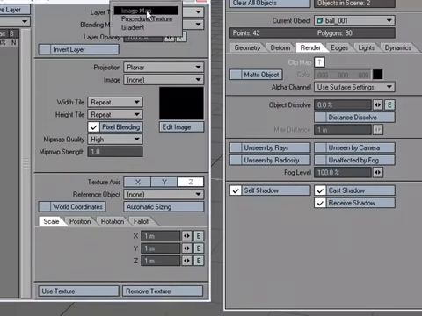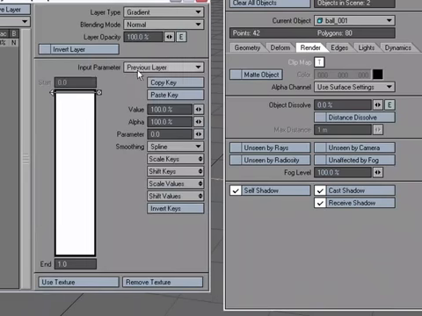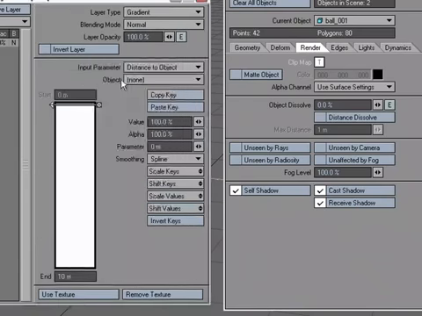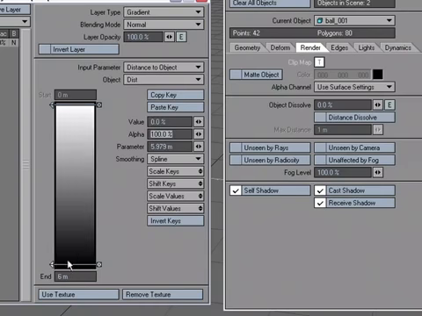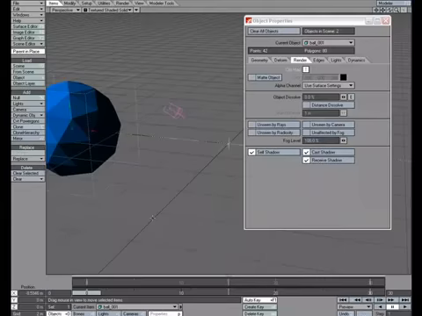And for layer type, let's use a gradient. For the input parameter, let's choose distance to object, and we'll use the object that we just made, the distance null. Okay, and so when it's 0 meters away, when it's right on top of it, we'll have that 100%. So that means it's going to clip it, it's going to erase it 100%. And then let's change the end to 6 meters, and let's say that at 6 meters it's going to be black, which is 0 clipping.